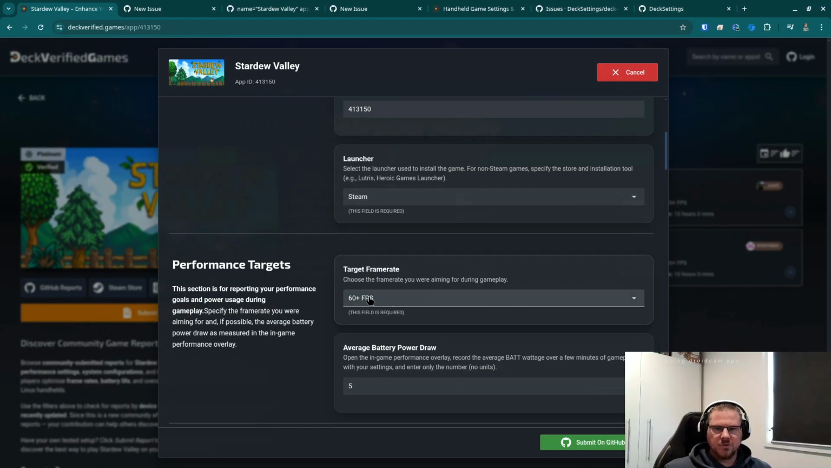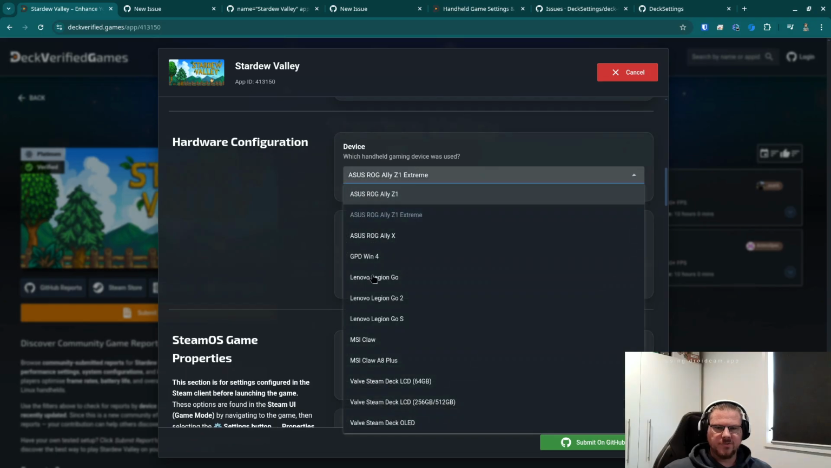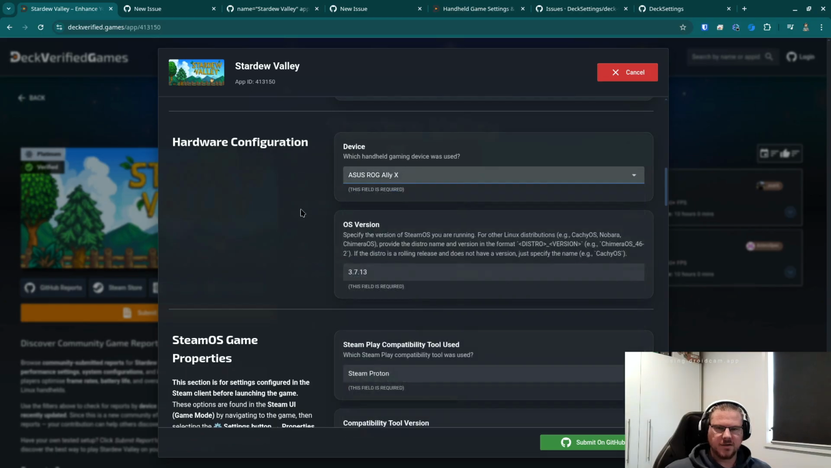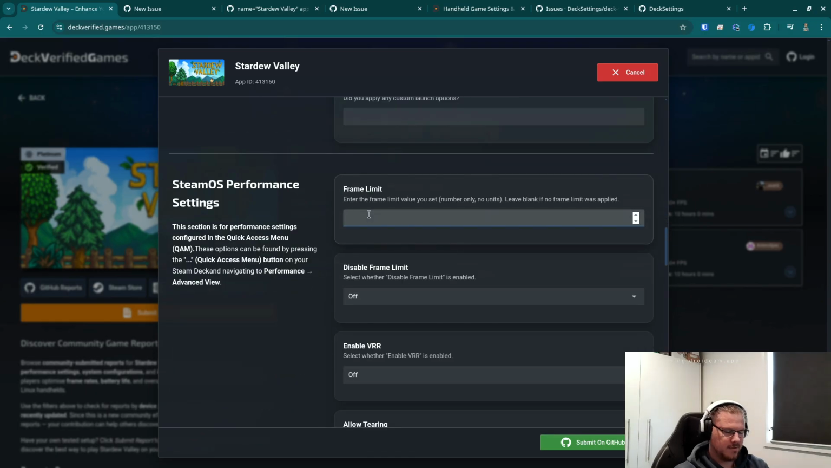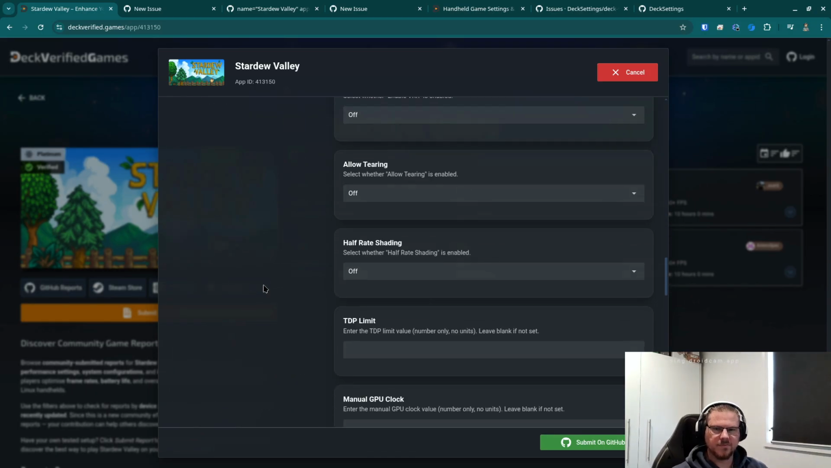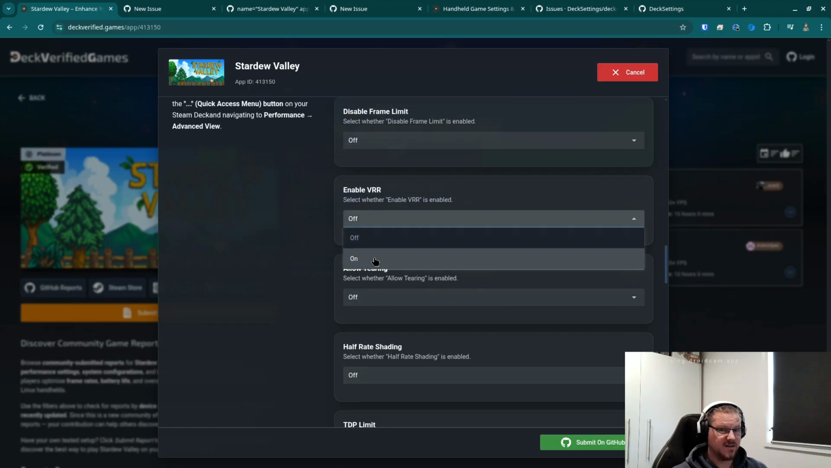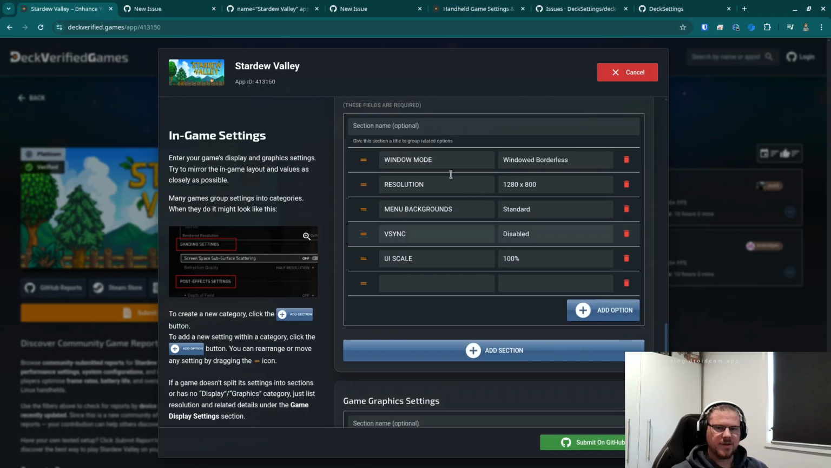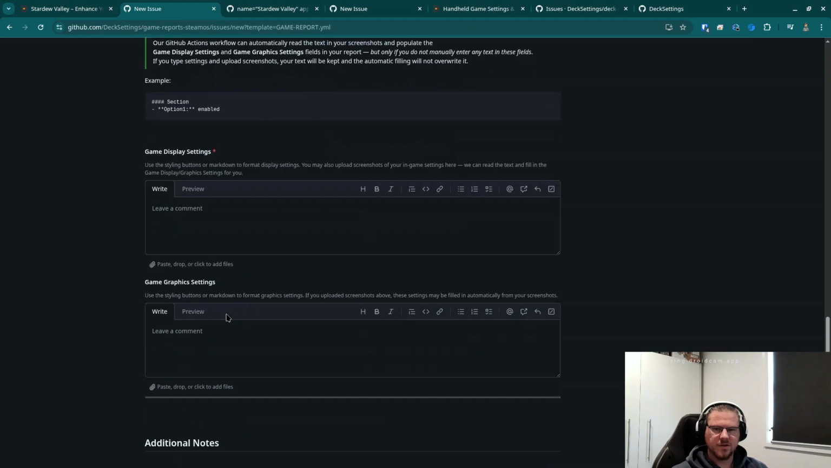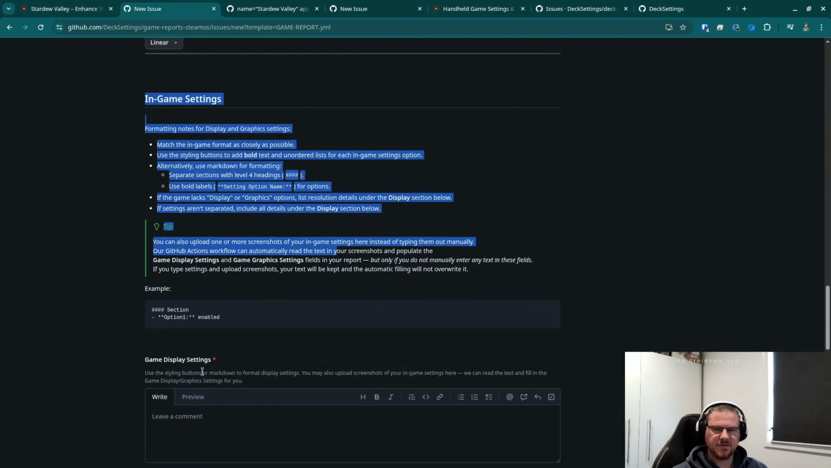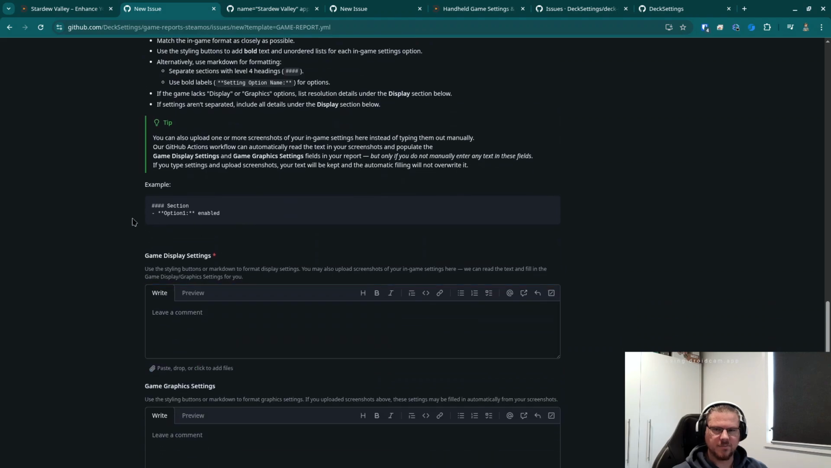So say we want to submit one for the ROG Ally. Maybe we set a 60 frame limit, maybe we've got VRR enabled on this device. But here is where the benefit is. If you look here, if you have to put in the in-game settings in here, it's just Markdown. You're gonna have to be specific about the formatting you do, and you have to type it all from scratch. Who wants to do that?